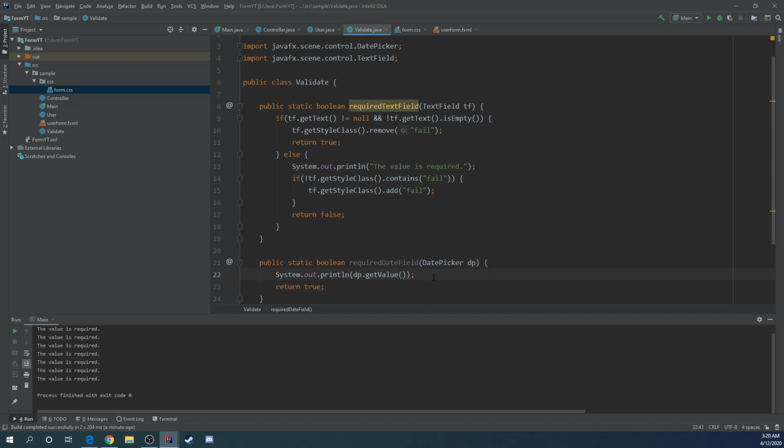But basically, we just want to do what we've done up here. We're going to make sure that we're adding the class to the date picker input whenever it fails, and then removing it whenever it doesn't. So up here, we're testing if it's not null and if it's not empty. Down here, we're going to do it just a little differently. It'll work the same way up here too, but I just want to show you guys a different way.